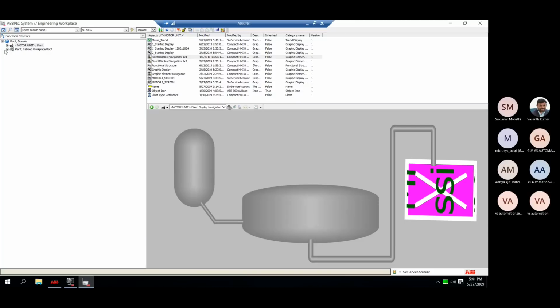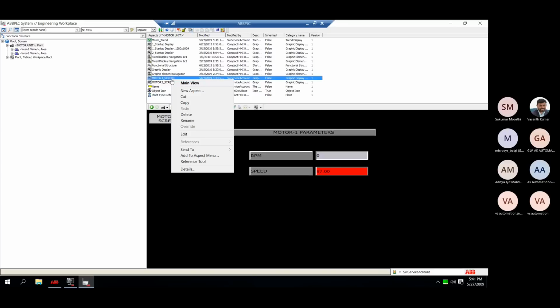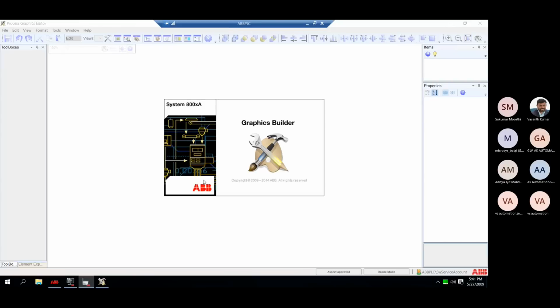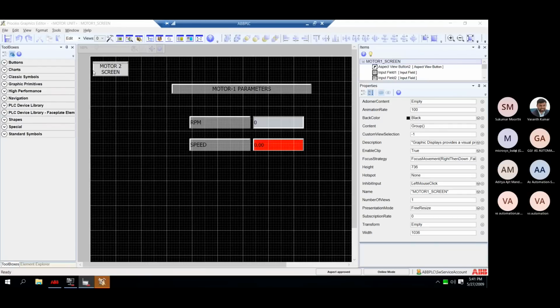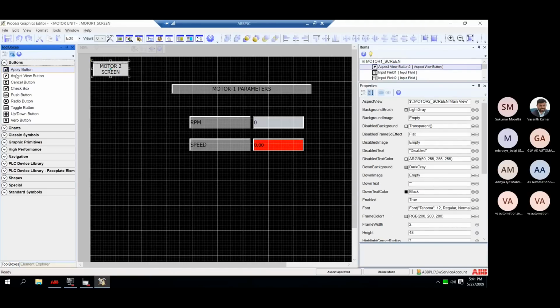Okay, now we are going to configure the trend screen in our main display. Okay, that I will show you. We can open that main screen. Go to edit. Can give one pop-up. I'm taking one button.